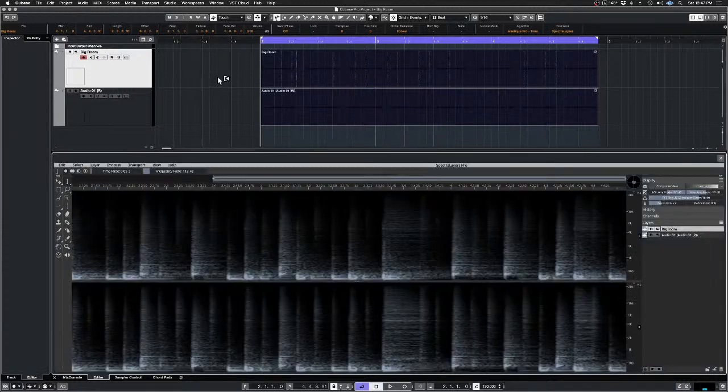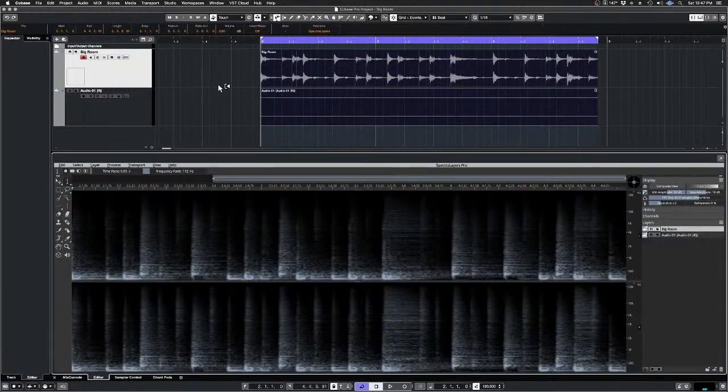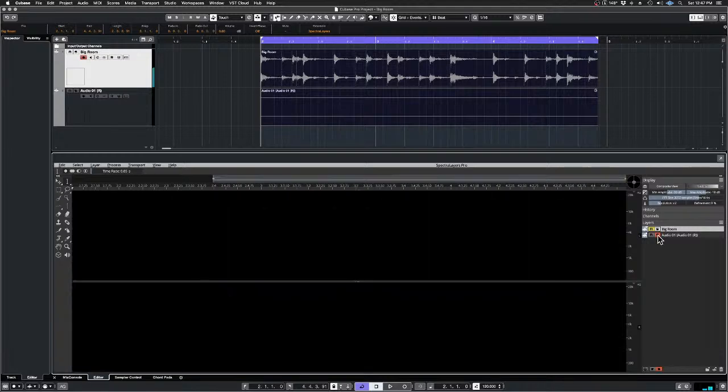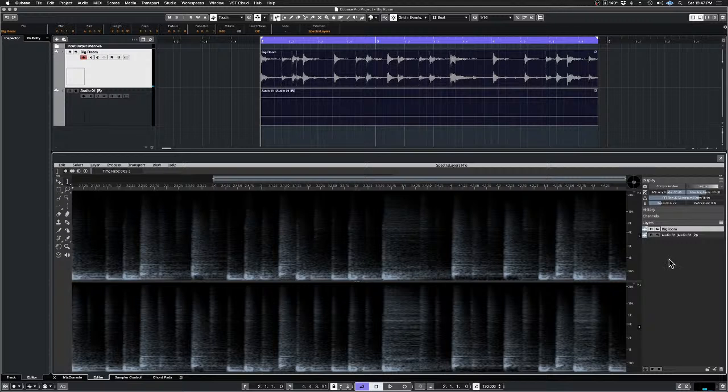SpectraLayers is now being loaded in Cubase. And the traditional Cubase audio editor is now replaced by SpectraLayers Pro 7. Okay, I can play the drum track, and I can play the empty track. I've got them both. Okay, now the operation begins. This is the SpectraLayers focused part of the presentation.